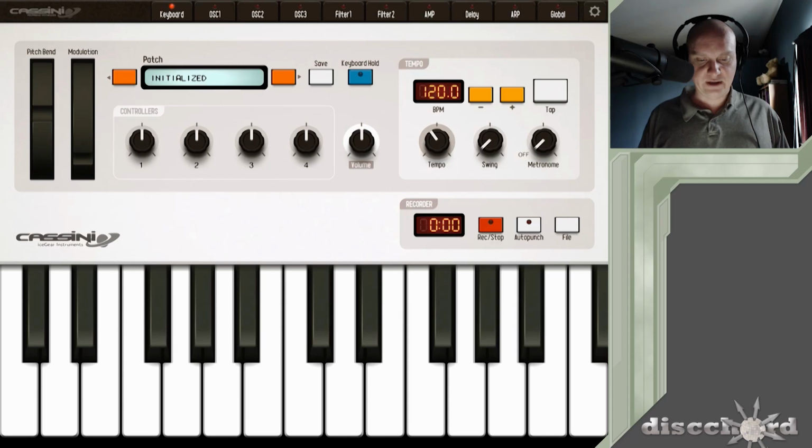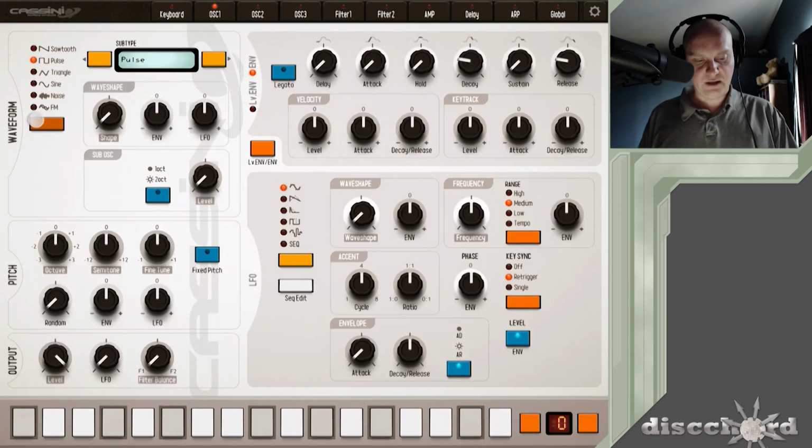So here we've got the initialize patch, and I'm going to switch immediately over into the first oscillator and start playing around with the FM ratio here. Oh yeah, you've got to use the wave shaper, which is kind of like your modulation amount. That's a good enough place to start.